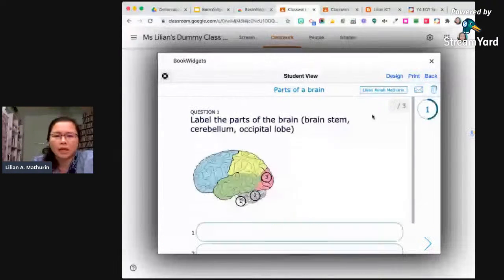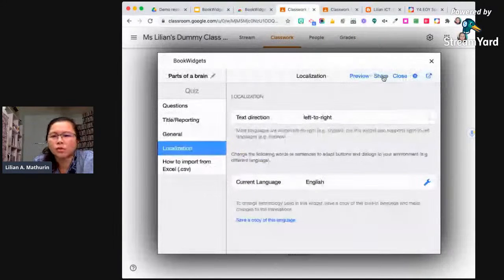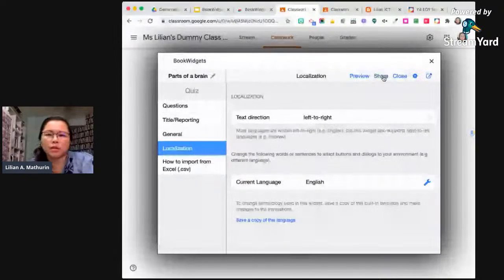If you're okay with that, now it's time to share it with your students. So you're going to ask the students to do this work. You're going to click on share.